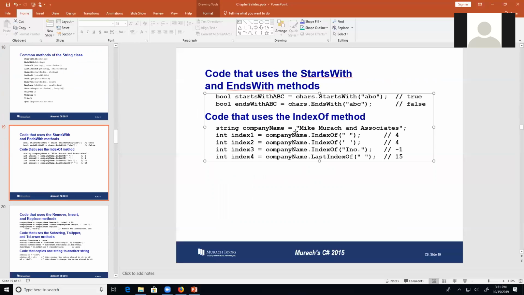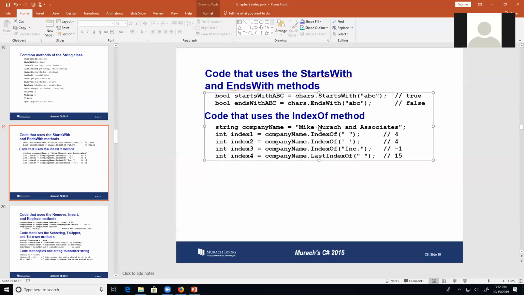Okay, here's another example. We have this string variable called company name, and it equals this string, Mike Mirock and Associates. So the first line here, index of space, returns the index of the first space. 0, 1, 2, 3, 4. So the index of the first space is 4. That's what this first 4 is.